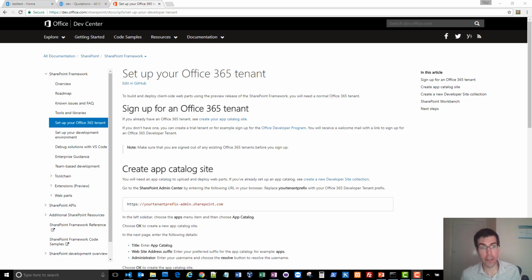So before we start, you want to make sure that you go to the dev site, the Office dev site, look at the documentation for the SharePoint framework that I've got on the screen now. So you want to make sure that you've got a developer tenancy. So there's instructions on here how to set that up and how to sign up for one, which is free. The reason for that is the SharePoint framework extensions will only work in developer tenancies, so you need to make sure that you have one of those to test this out.